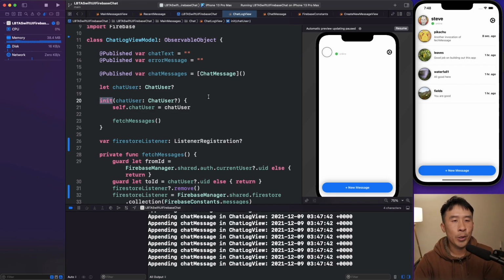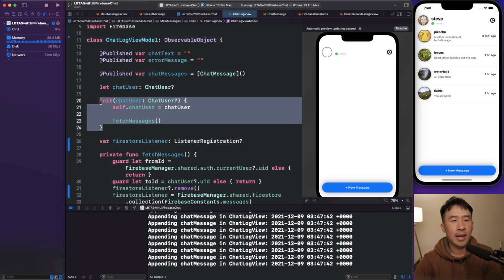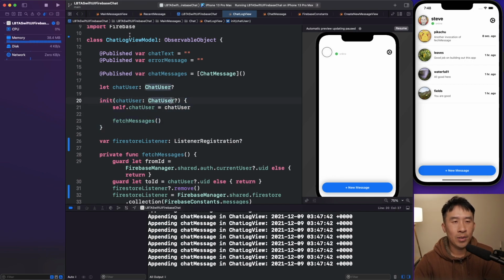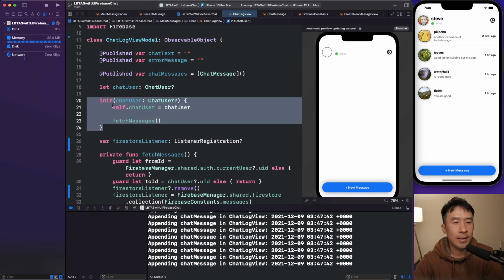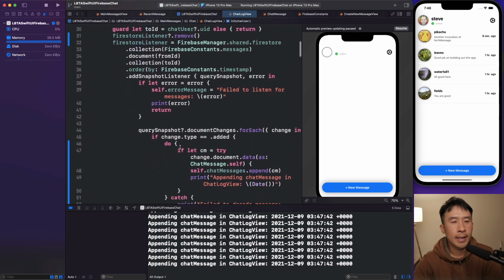So long story short, this view model object is being initialized in a way that we can't really predict using SwiftUI. Whenever I run into this issue, and I've actually fixed this issue before in another project, you really want to control where this initializer is being called. So currently, we would expect this initializer to be called somewhere down below.